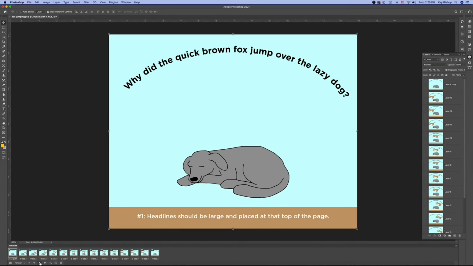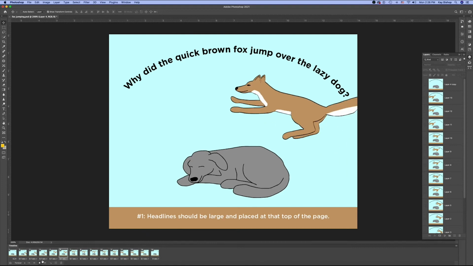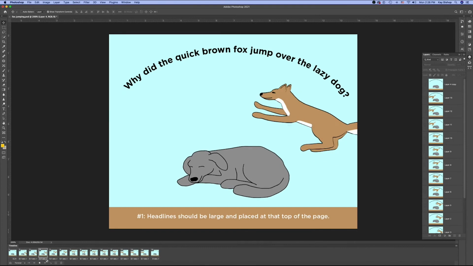And if I wanted to slow down the time, I could change that to 0.1 second for each layer, and then hit the Shift key to select multiple layers, and then I can select 0.1 seconds for all of those in between, and then play, and now I can see that slow down my fox jumping over the dog a little bit. So I can play around with the timing that way.